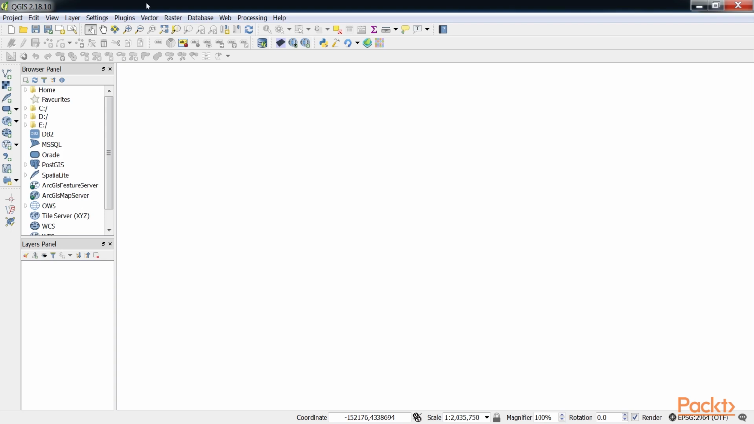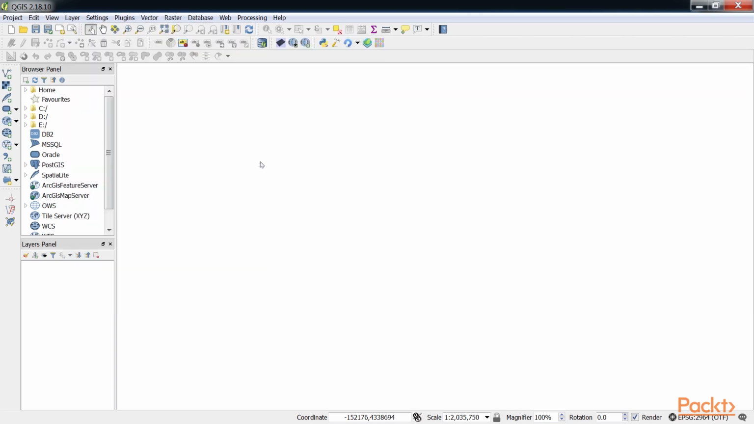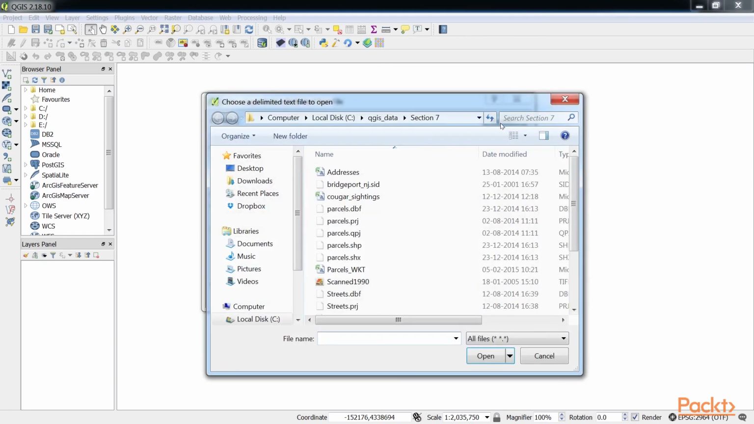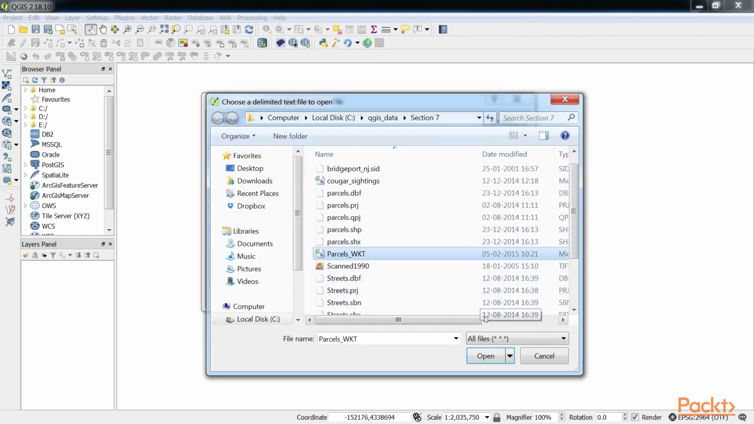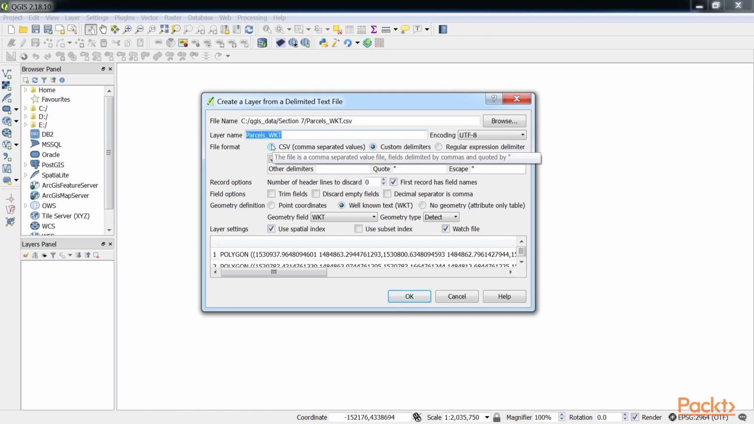Click on Add Delimited Text Layer by navigating to Layer, Add Layer. Select the file name by clicking on Browse and locate the delimited text file on your system. Here, the parcels_wkt.csv file is being used. Choose an appropriate value for the layer name field. By default, this will be the prefix of the delimited text file. Use the File Format radio buttons to specify the format of the delimited text file. This is a CSV file, so we will use CSV.